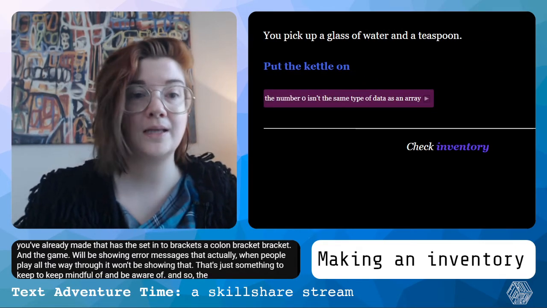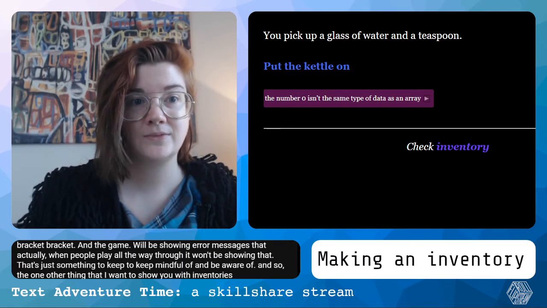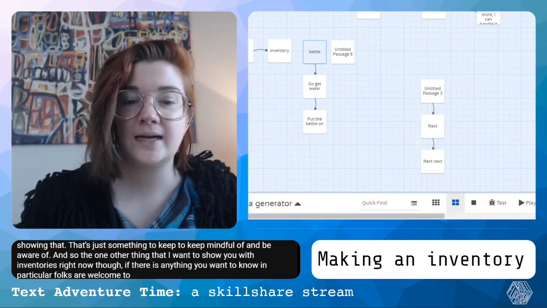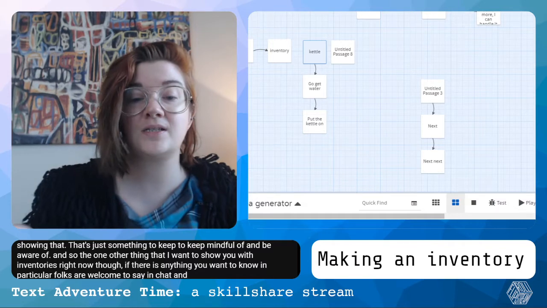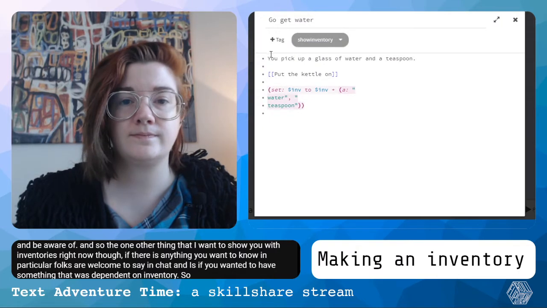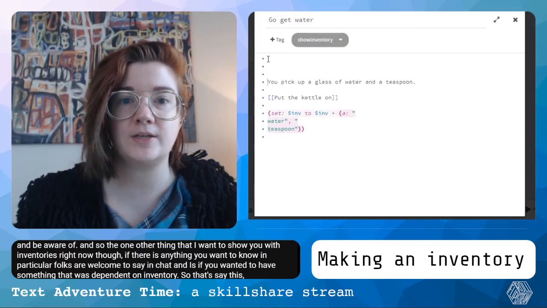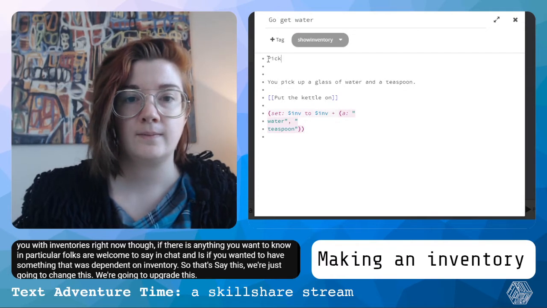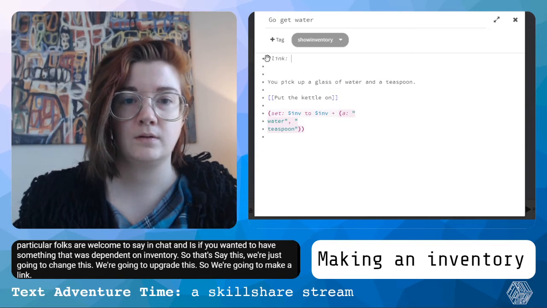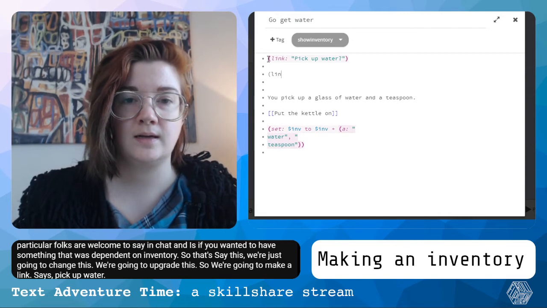The one other thing that I want to show you with inventories right now, though if there is anything you want to know in particular, folks are welcome to say in chat, is if you wanted to have something that was dependent on inventory. So let's say this. We're just going to update this. We're going to make a link that says pick up water, and then a link that says I'm not doing anything.